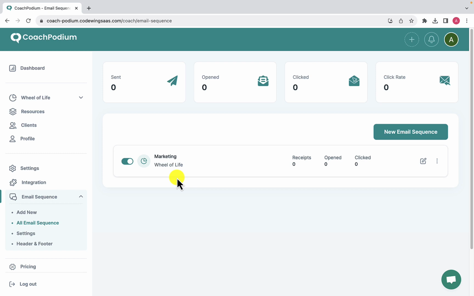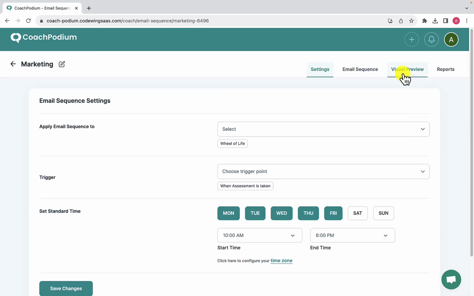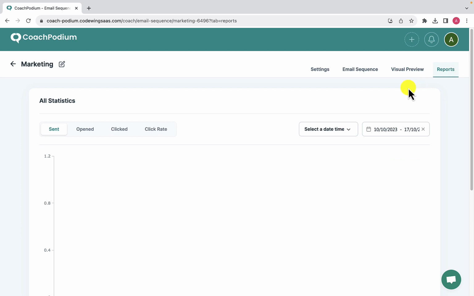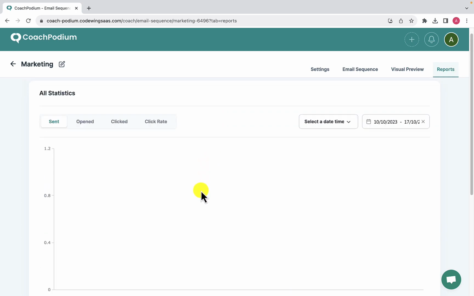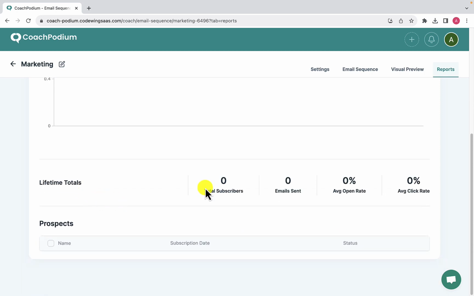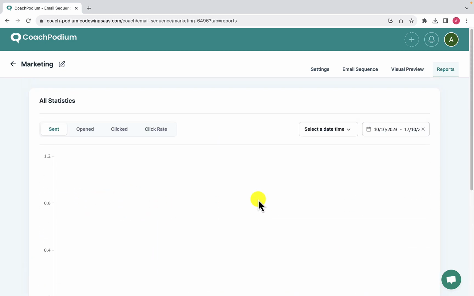You can also get a quick preview of your email sequences from the Visual tab. To do that, you have to click on the Edit icon and click on Visual Preview tab. It shows your name along with your email address. You can also view the visual representation of statistics of your email sequences with the help of Reports tab. Simply click on Reports, and here you will be able to view all the statistics. You can see sent, opened, clicked, as well as the click rate. And you can view the entire detailed analytics and reporting here.